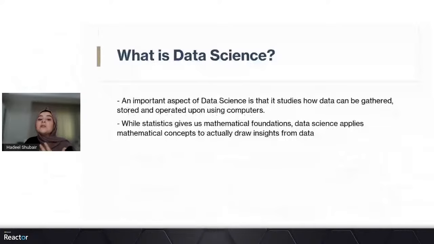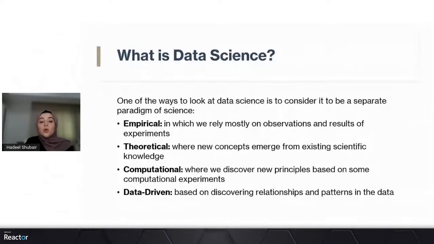So data science helps you answer all the questions you have in mind. We can say that it is considered to be a separate paradigm of science in four ways. In an empirical way, we rely mostly on observations and results of experiments. So data science is all about experimenting in a way.